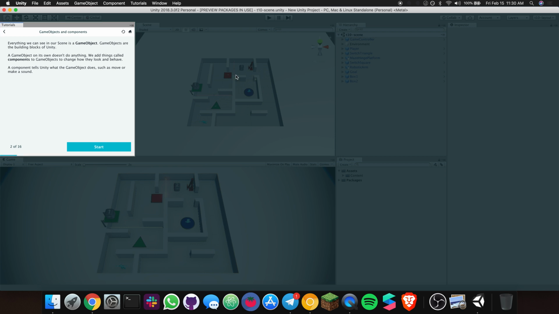I guess what it means by scene is this one over here. Game objects are the building blocks of Unity. A game object on its own doesn't do anything. We add things called components to game objects to change how they look and behave. So you give them like a characteristic or personality, a physics, so to speak.